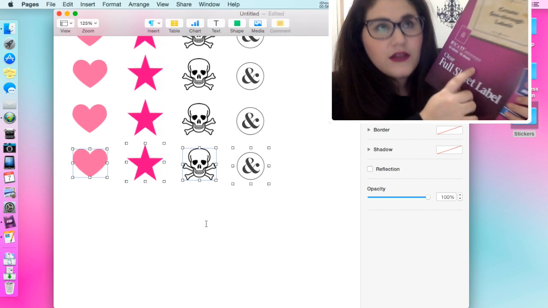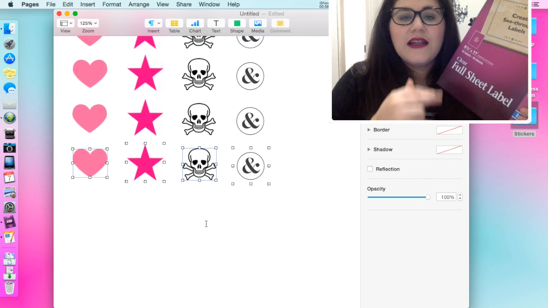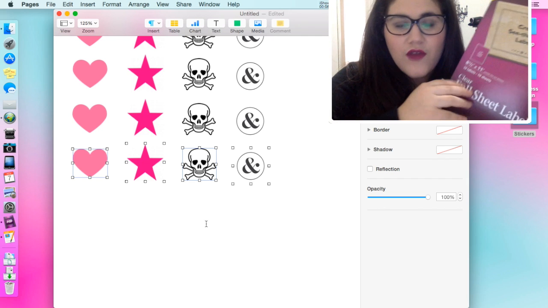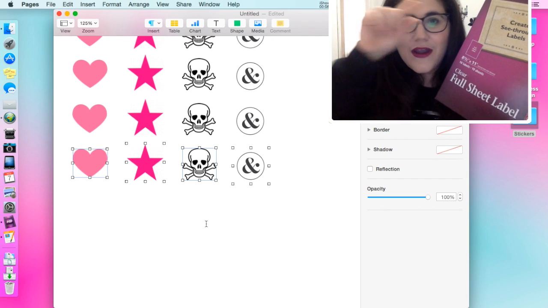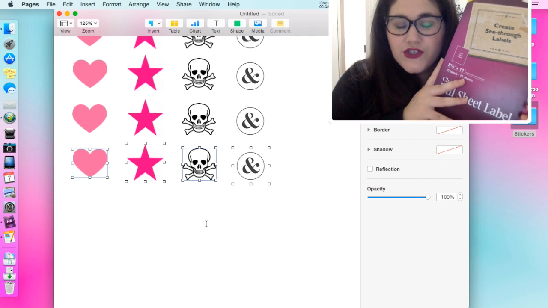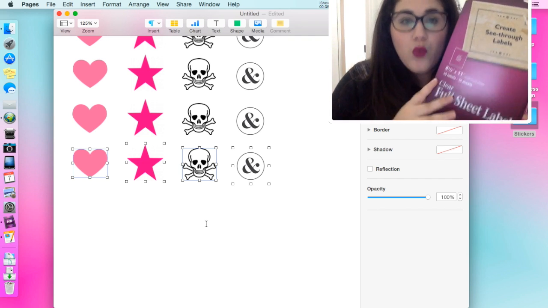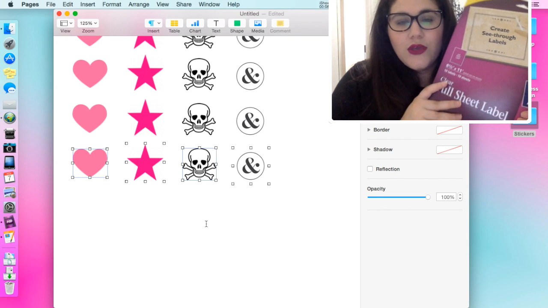I choose the clear background, the transparent background, because when I go to cut these out, it doesn't really matter what shape I cut them out. If I've cut out a circle in a square, it doesn't matter because the background is clear, so it just blends into the paper anyway. But you can also get these full sheet labels in all white. But then again, the edges on the outside will be white as well. So that's just something to keep in mind.